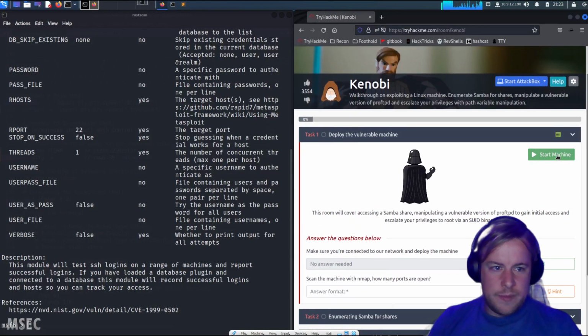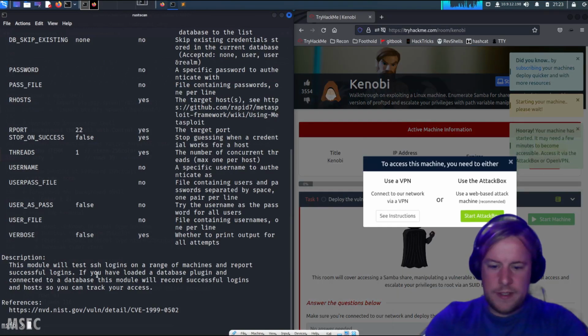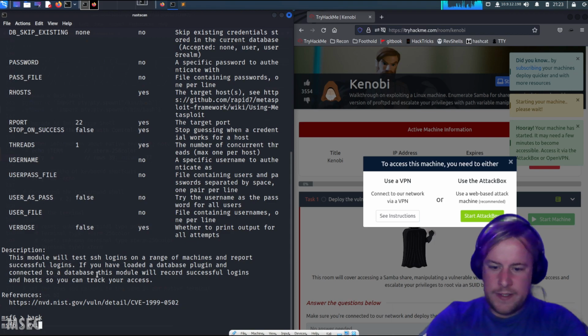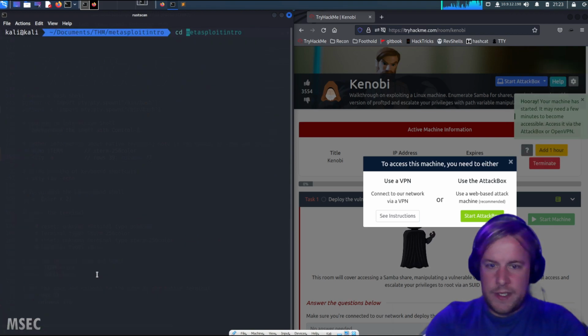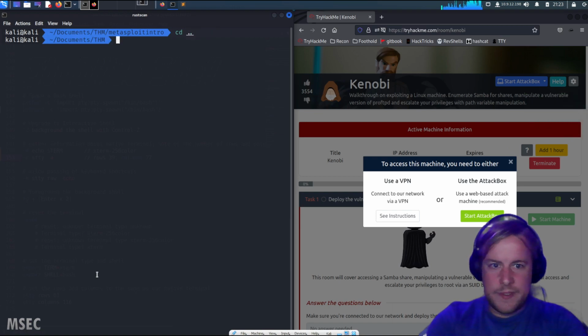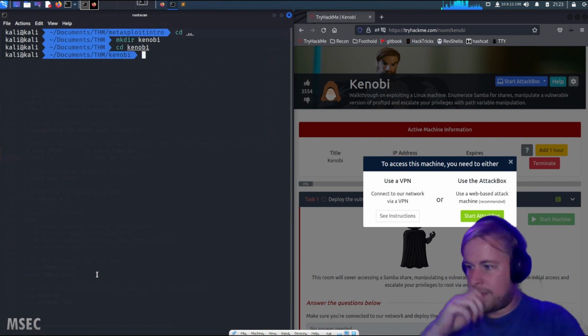Cool, so let's deploy the machine. Let's back out of this, or exit. Clear. Didn't actually need that run, so let's make the Kenobi. It's a new vuln category. No one expected it, I guess.